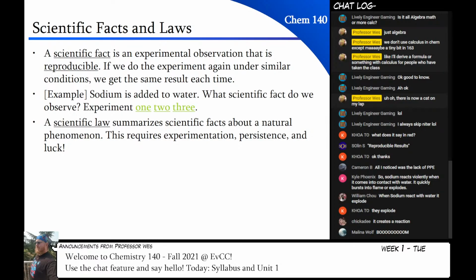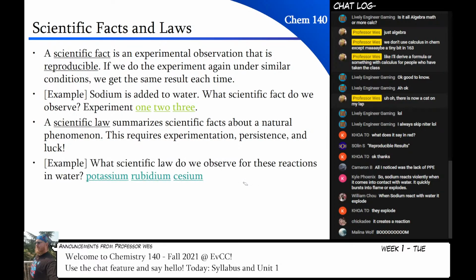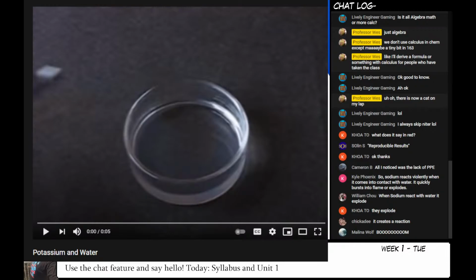So I'm going to choose some of these elements. I'm not clicked on the right thing here. There we go. And we're going to see what happens when we do these reactions. So we got potassium here. And I had to hit pause there because I forgot to put the video back up. Okay, so this is potassium.